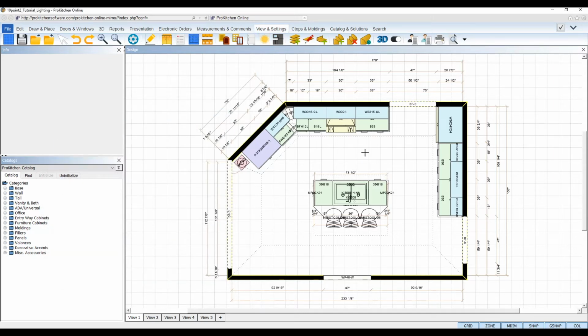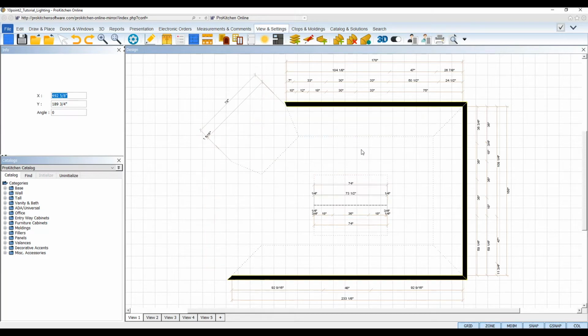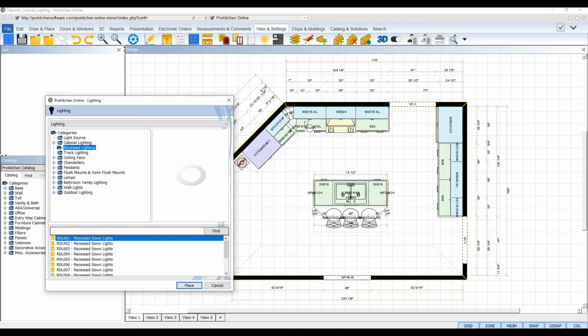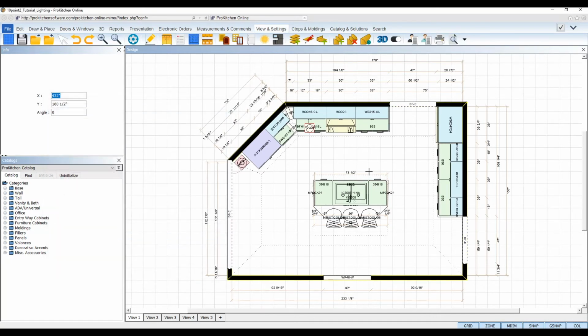Now, in your design, your cursor will turn into a plus sign, and you can then left-click once to place the light. Now move your cursor and the light will follow so you can position it exactly where you need it in your design, and then left-click again to lock it into position. The Lighting Select and Place dialog will reappear so you can add more lights. So I'll add the rest of my recessed down lights and then grab a pendant light to place over my island.